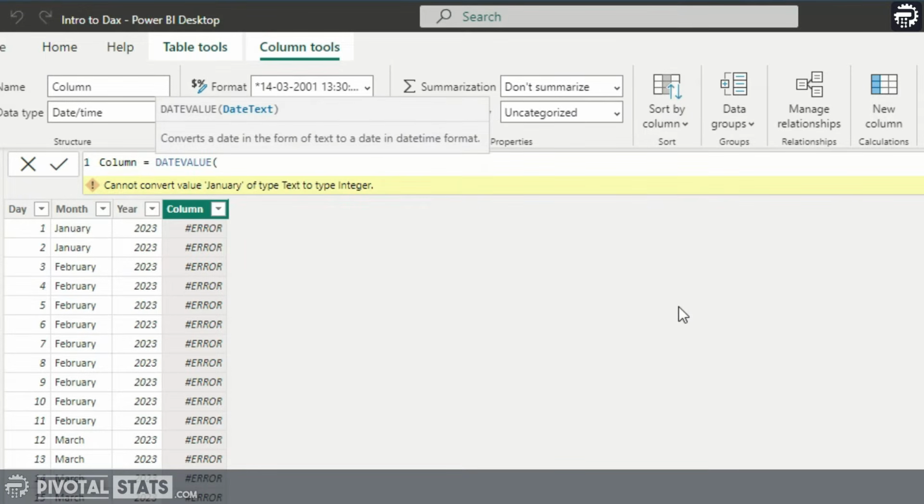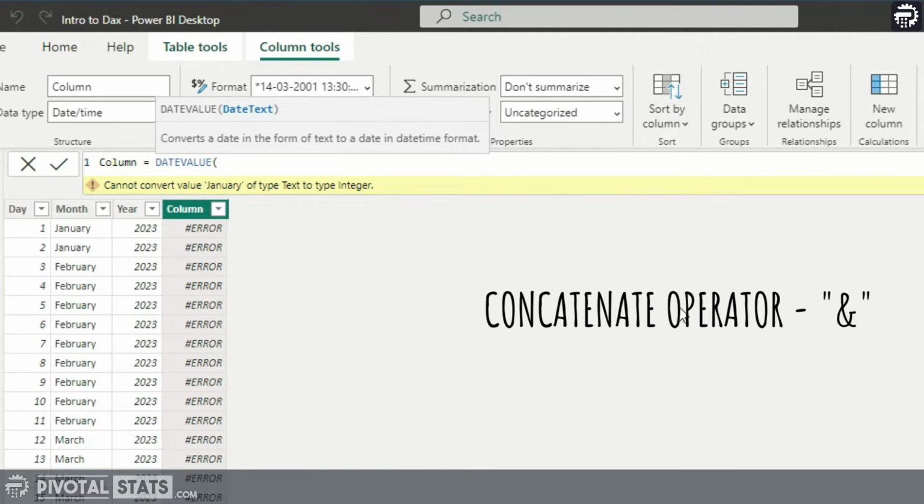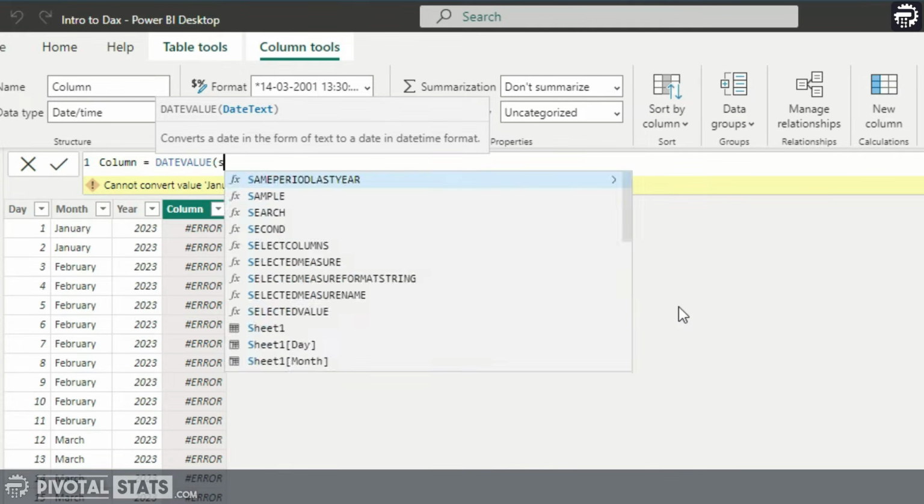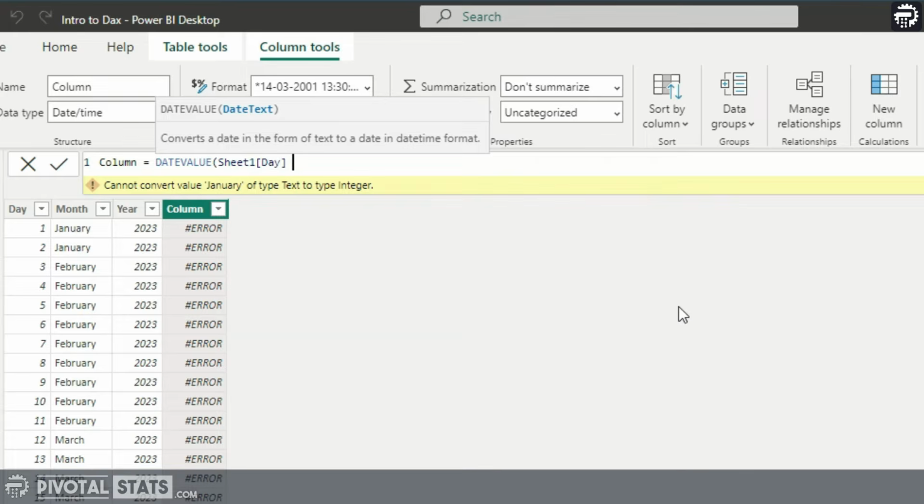And for the date text, we need to first ensure that all the texts are compiled together. So to compile these three columns together, we will use the concatenate operator, which is ampersand. So this is how we will concatenate all three columns. To create a date kind of text, we'll use the first column as day. So Sheet1.day and ampersand sign and a forward slash, similar to what we have in dates.